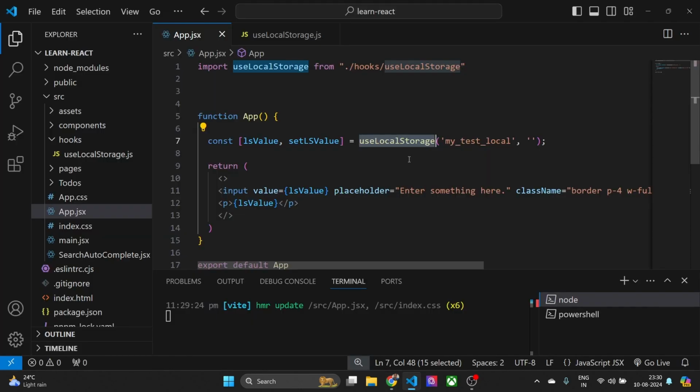So this is the basic example of how we can create a custom hook. And in the upcoming videos, we will learn how we can create multiple reusable components, and also hooks, and then we will use those hooks inside the components.